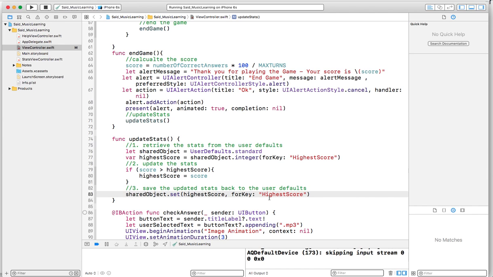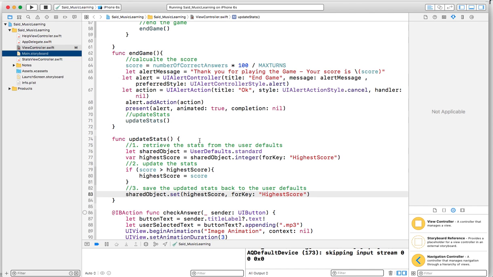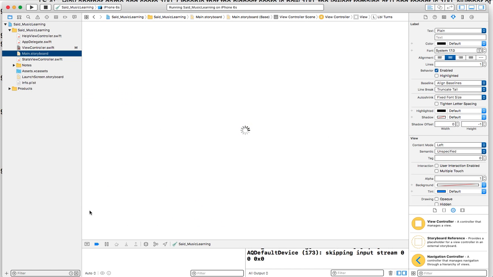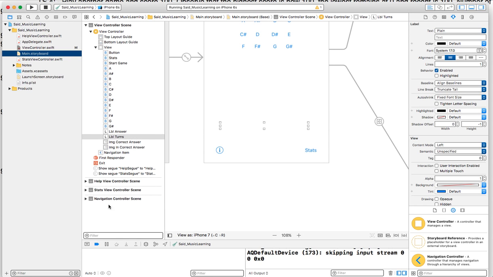In order for the user to see it, then we need to add it on the stats screen. So I'm going to take just the highest score and finish the entire cycle, so that you can see the whole process. Then we go back and redo it for the current score, the number of games played, and the lowest score. So I need to add the label. I'm going through these steps here in the game controller and then the stats screen, but I'm going through it with one variable, which is the highest score.